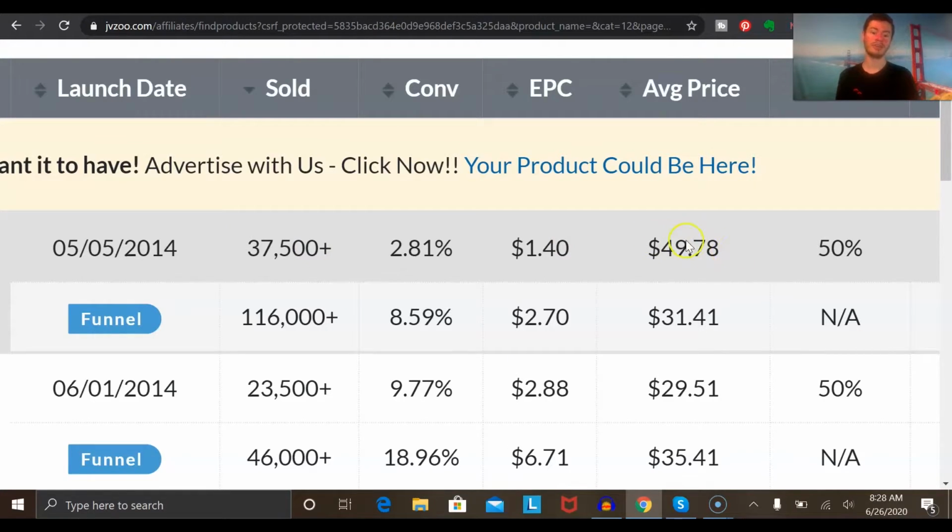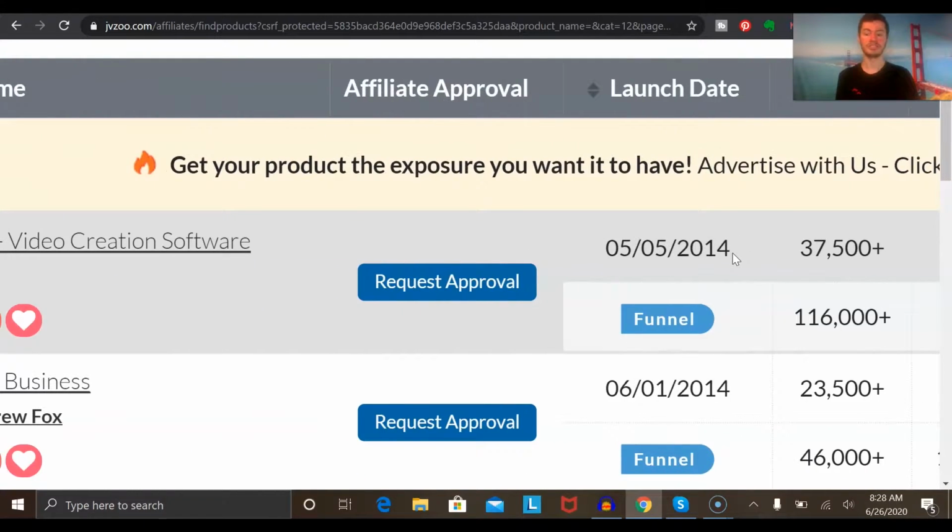And then also right here, the average price it shows is around $49. So what this means is for any time you make a sale of this product, you can get usually around $49 per single sale. So, I mean, you do the math for that. If you can get lots of sales for this rather consistently, then you could definitely make some decent earning potential with this product right here.